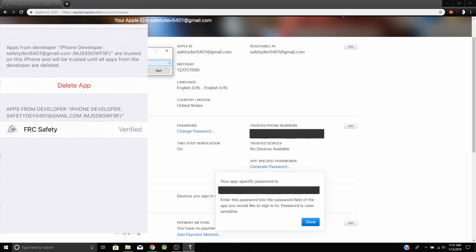Mine's already verified, so I don't need to do this. Remember, you do have to be on a network for it to be verified. Then you'll want to go back, and you're all ready to go.